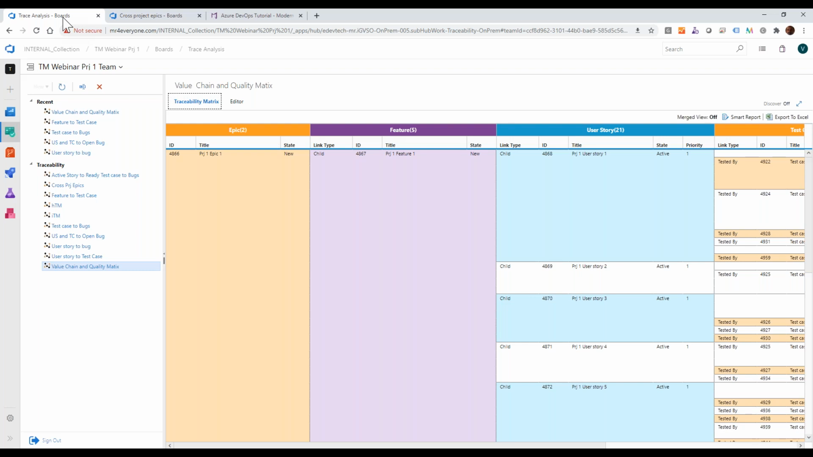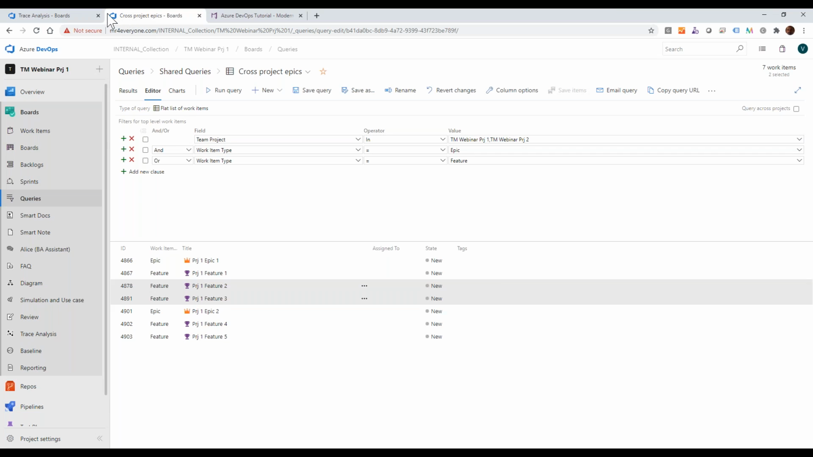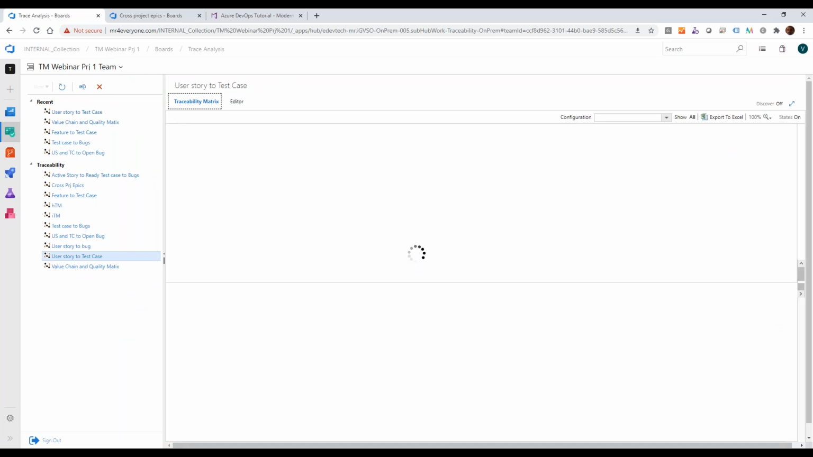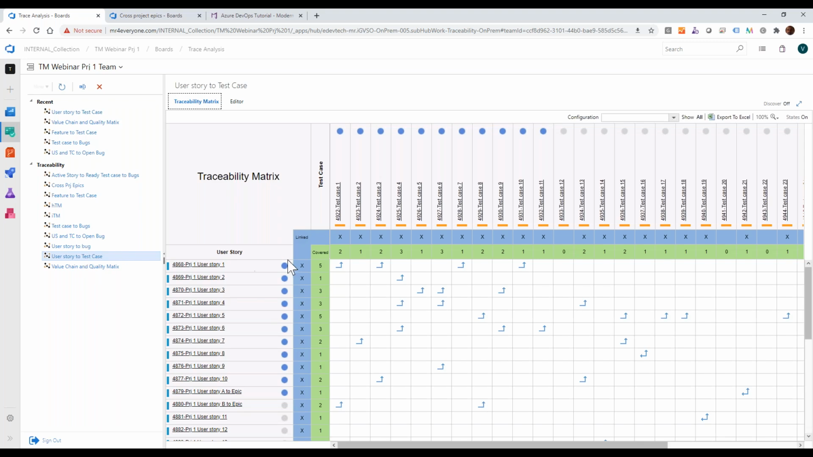And Wendy asks, what do the blue dots signify? That's the state color. That's the state of the work item. So I think blue is like active or something. And if you turn it off, then those go away if it's distracting.